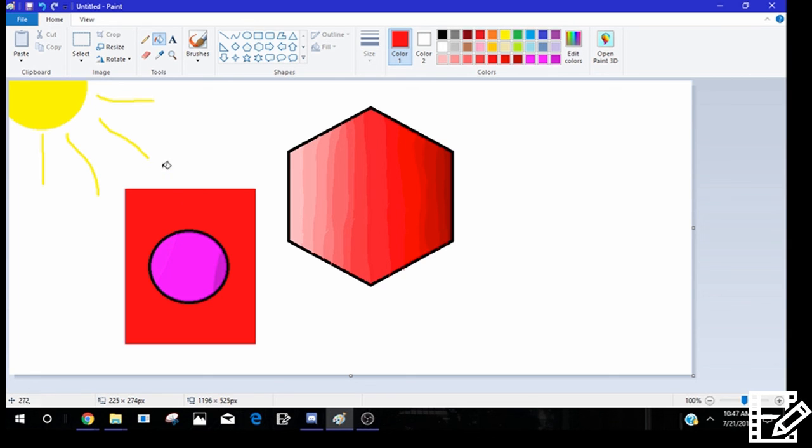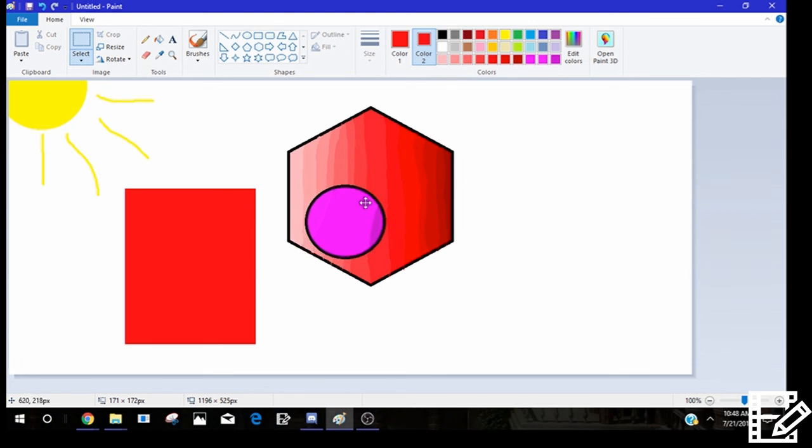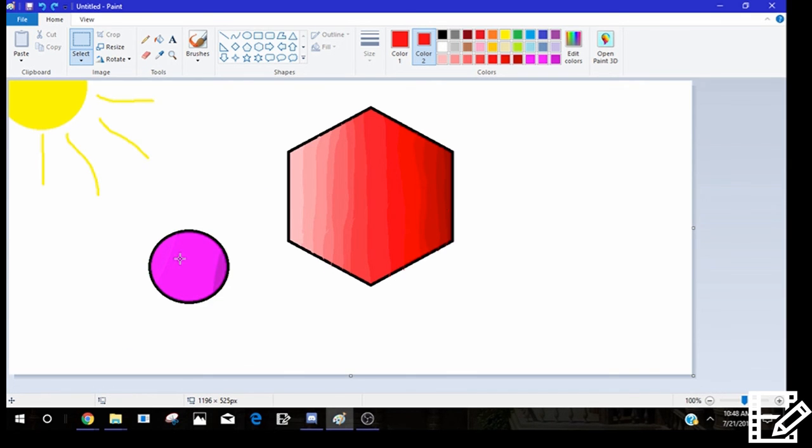Mess up. Then we select it one more time, transparent selection. We move it over here. We move it over here. Looks like it doesn't work the way I was saying. If so, disregard what I was saying.